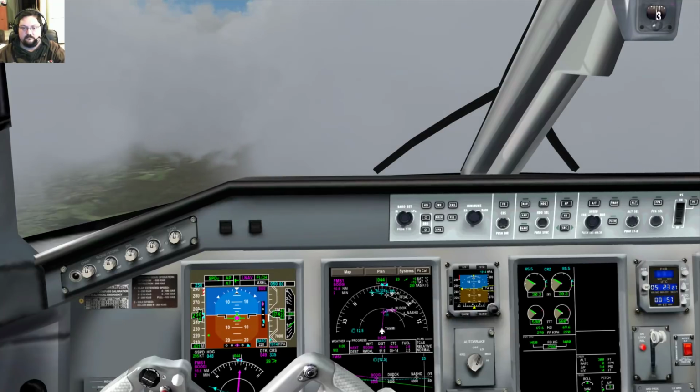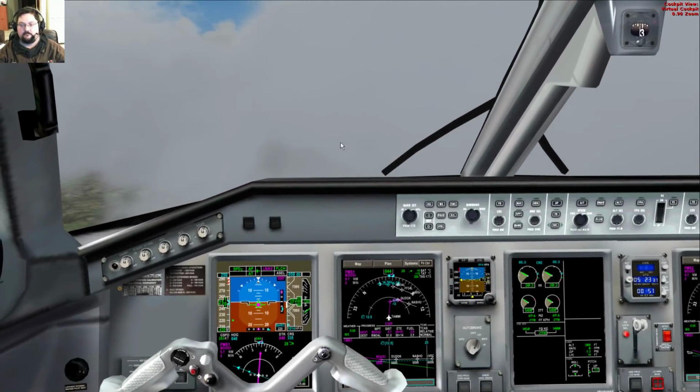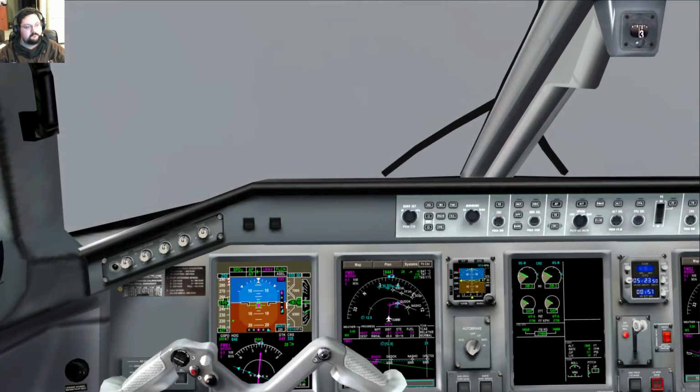Qantas 459, descend 3,000, report visual. Descend 3000 and report visual, Qantas 459. Sydney approach, November 71, Foxtrot Sierra has the runway in sight. November 71, Foxtrot Sierra, cleared independent visual approach, runway 34 left, and contact tower 130.50.